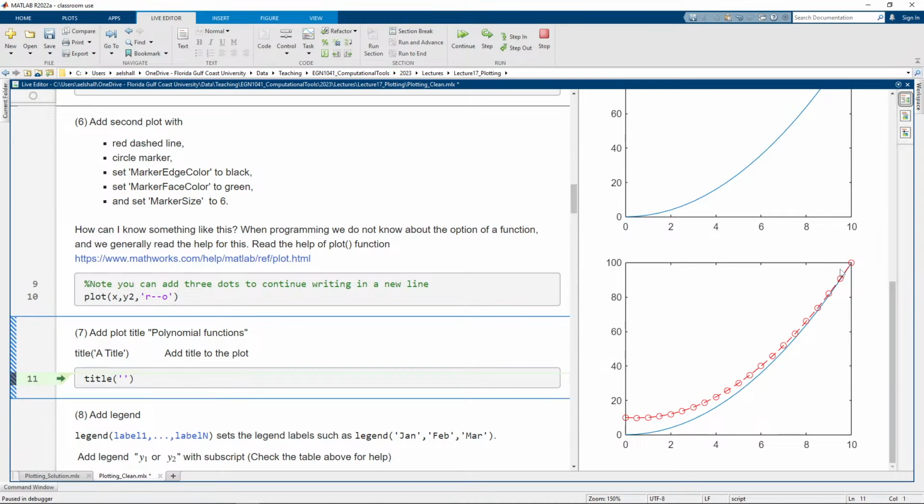Now it's telling me to set the marker edge color to black. So this red here, I want it to be black, and set the marker face color to green, so I fill this marker with a green color. It's also telling me to set the marker size to 6, to make it bigger or smaller, and 6 would be bigger. So how can you do something like this?